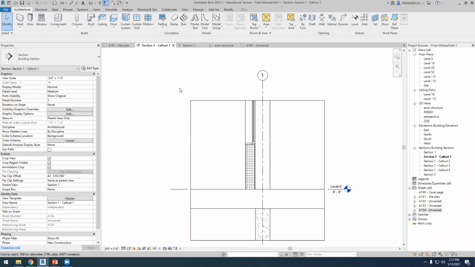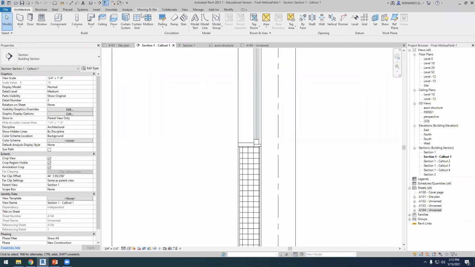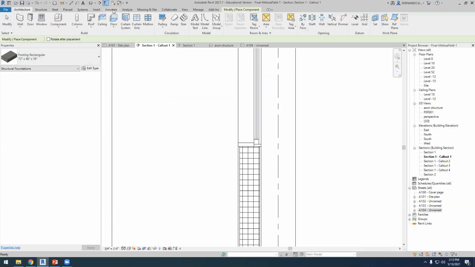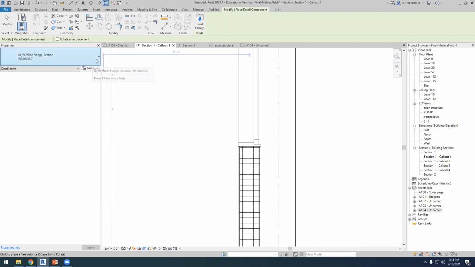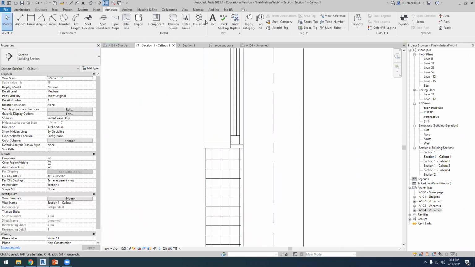So let's work with this callout. This is pretty straightforward. We did this before. I'm going to do it again. I don't think we have these detail components. No, it's not. It's in annotate. Detail component. Yep. I didn't work with this file last time, so I didn't insert the window details. I'm going to do it now.